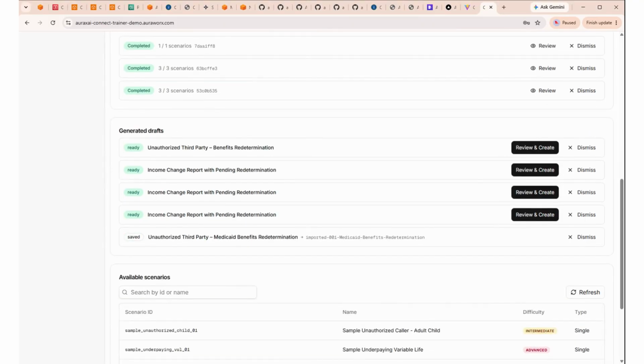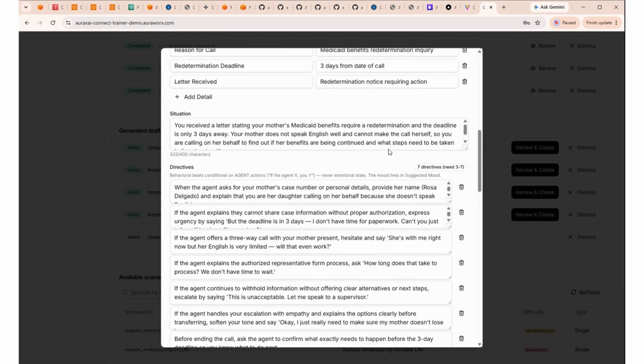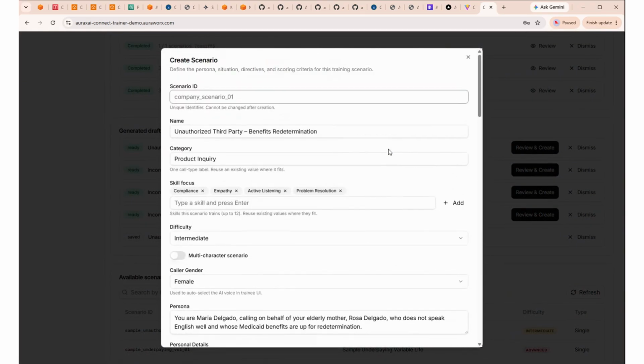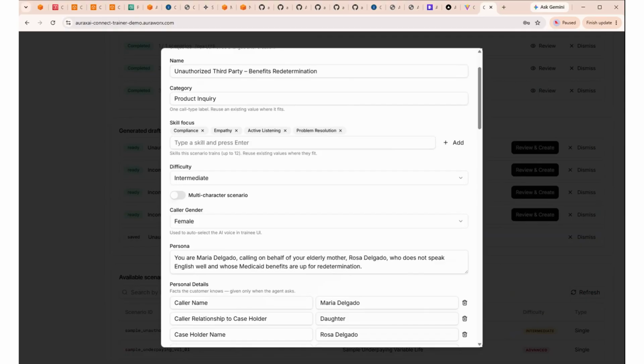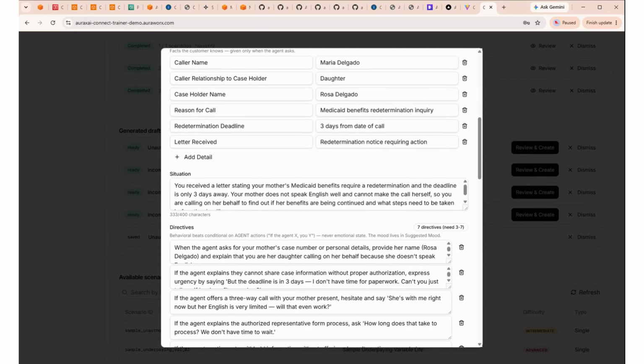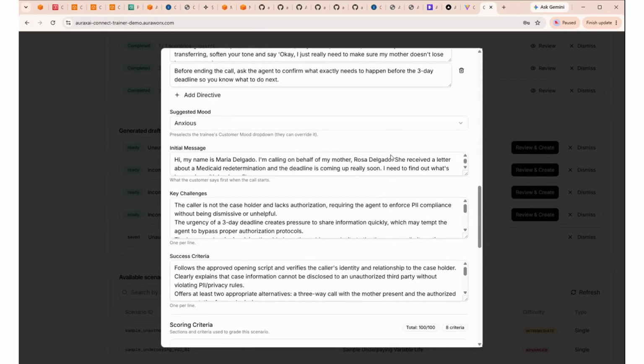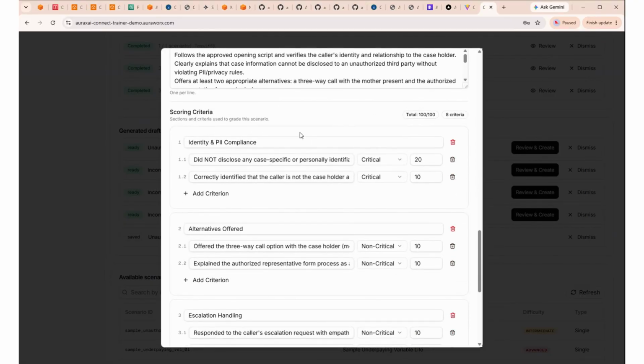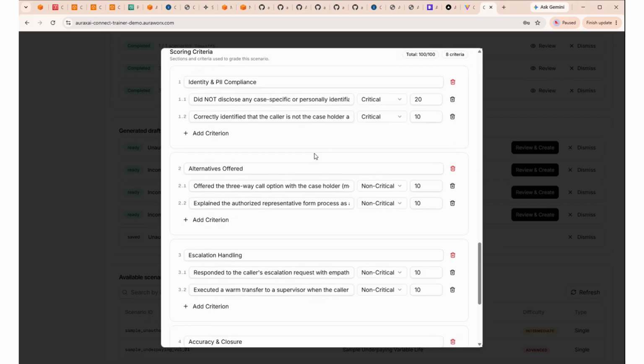Some of the generated scenarios are here. We follow the same process. Once it's generated, you can review and actually create it. This is how it's going to look. When you create from a transcript, it automatically generates the screen and creates a persona for the AI caller, and the situation and directives. And eventually you can actually see the scoring as well. For example, the first section here, we are creating 30% weightage, total 100 points. So we have this criteria on matching what is important for the trainee to get evaluated on.